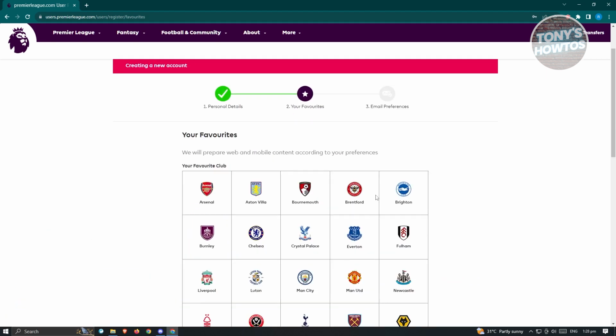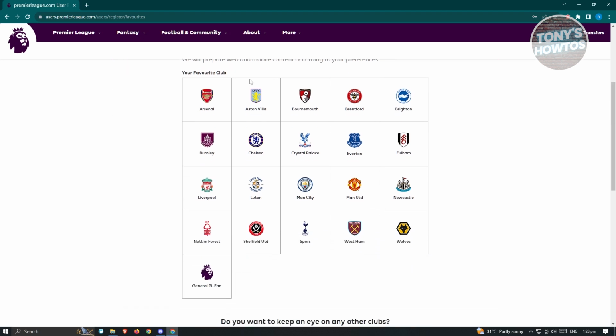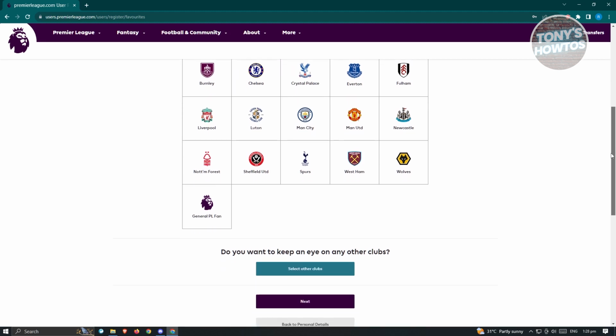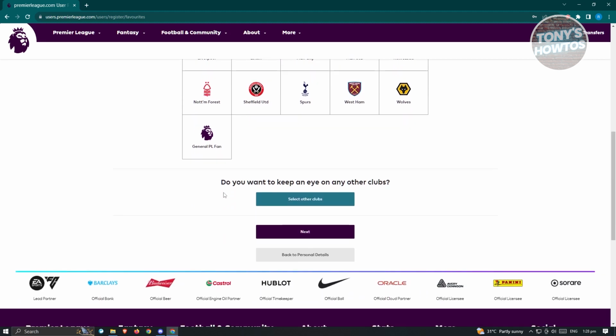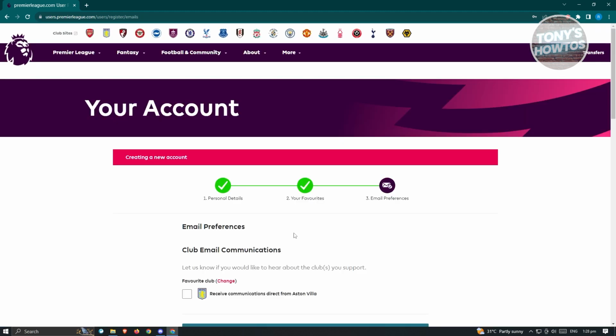Now in the next page, you'll be asked to select your favorites. So go ahead and select your favorite club. And from here, just scroll down a bit, and you have the option to answer the following, which is, do you want to keep an eye on any other clubs? You could go ahead and select other clubs if you want to, but for now let's just click on next.